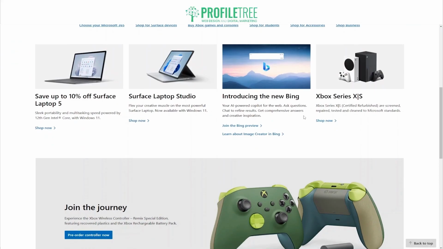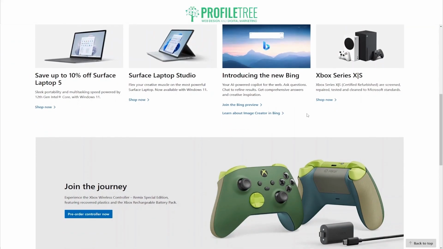So all these examples really show how flat design can be effective across a variety of different types of websites. So we've seen it from music streaming services, payment platforms, and technology companies as well.